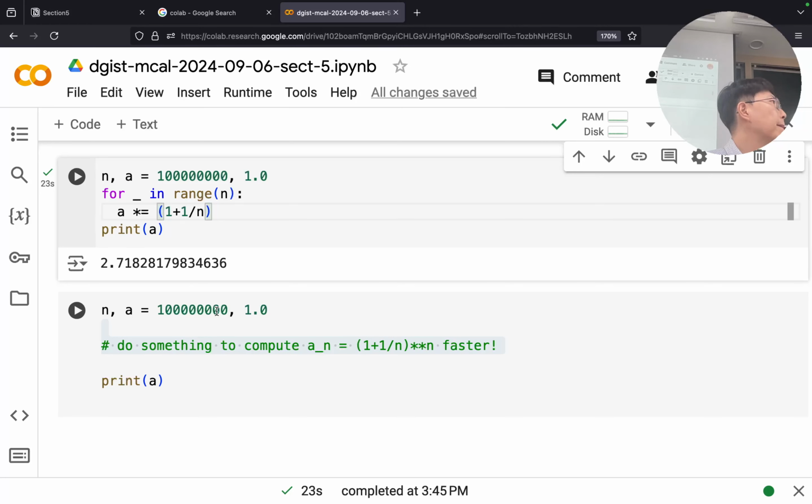Yeah. Using nested? Nested of what? Loop? Uh-huh. Okay.